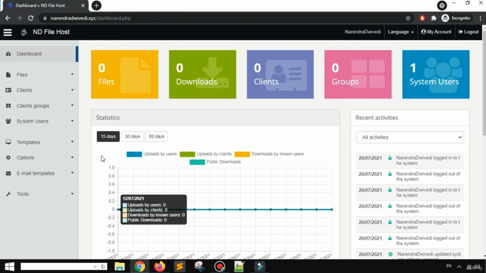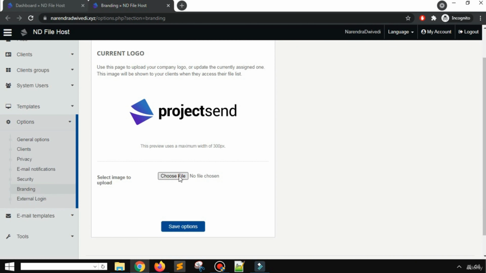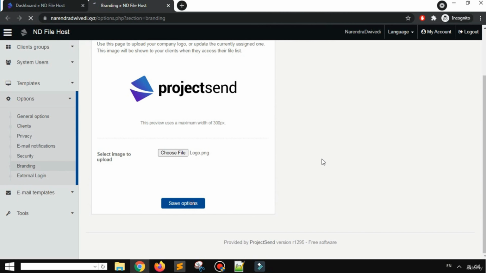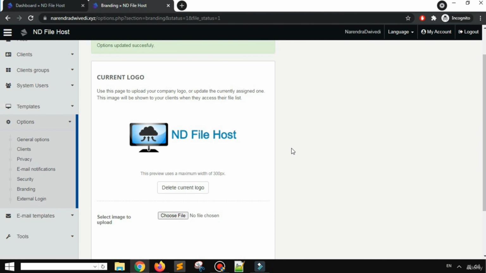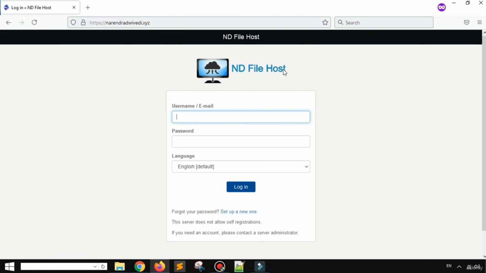So open the dashboard and go to options and click on branding. Click here and choose your logo and click on save options. So the new logo is uploaded. So this is the login page, refresh it and here we get the new logo which we have uploaded.